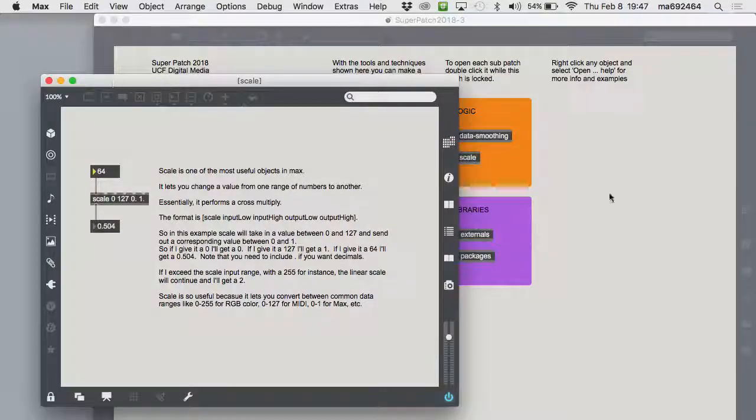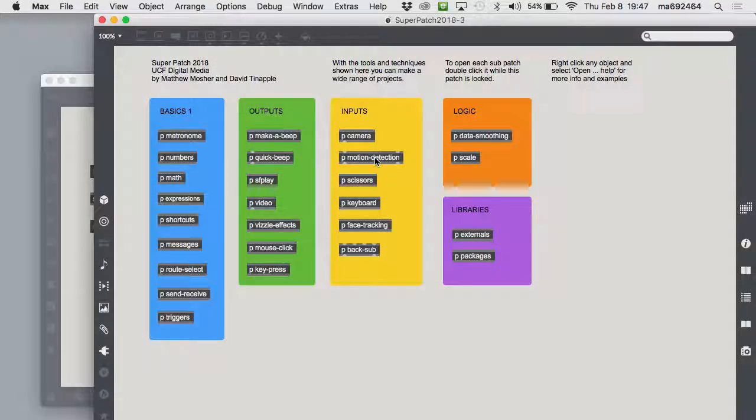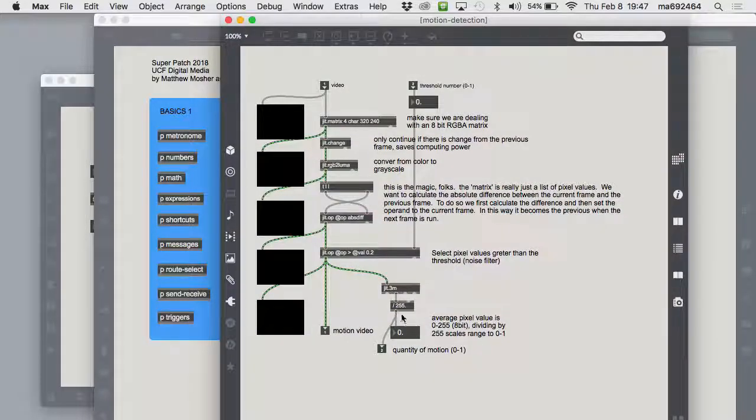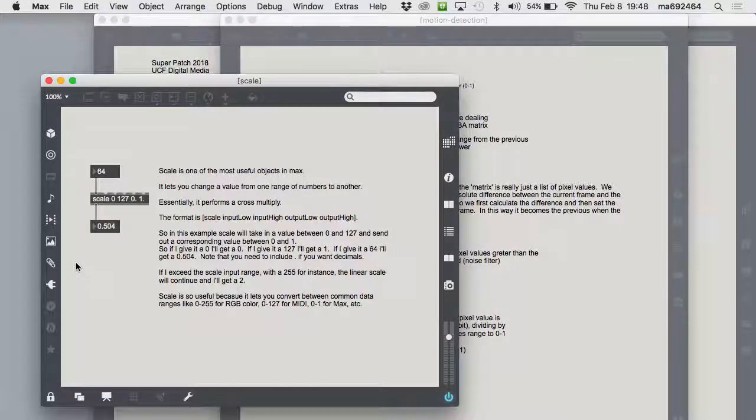This is similar to what we were doing last week with motion detection, where I was dividing by 255. That happened to work because I knew this was going to be at most 255 and I wanted to go to 0 to 1. But let's say I wanted to go from 0 to 255 to 0 to 127. That would be a different math thing, it would be divided by 2. But I could also just use the scale object, because it can be easier to think about than trying to figure out what I'm dividing this range by to get there.